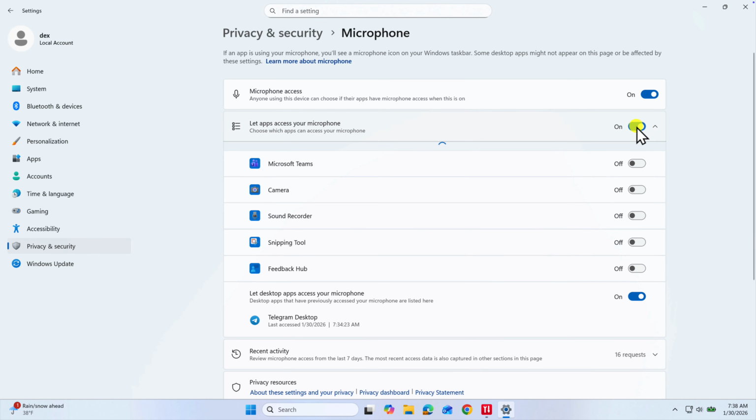For Mac users, the steps are similar. Open System Preferences or System Settings on newer macOS versions and go to Security and Privacy. Click on the Privacy tab. On the left, you'll see Camera and Microphone. Click on Camera and ensure the box next to Telegram is checked.